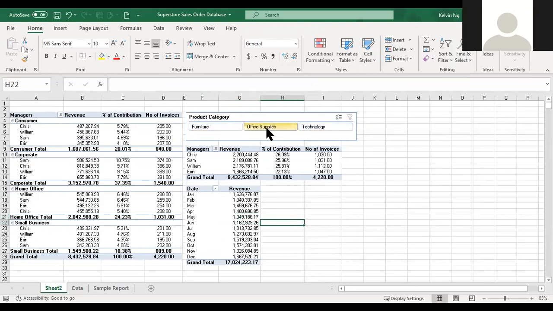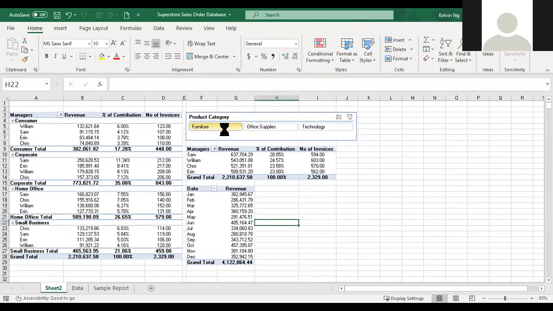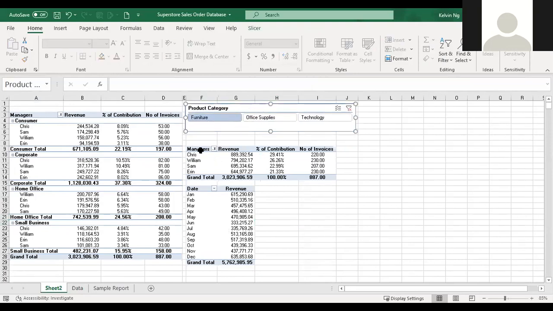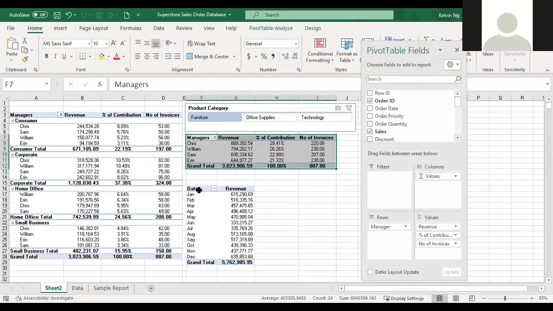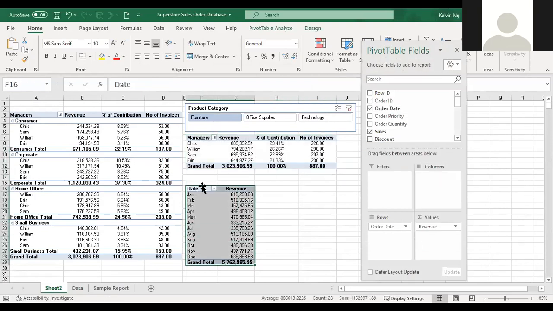Okay, so now if I click office supply, you see the number change, or this number change. So that's the slicer. Slicer really makes wonders for you. Okay, let me just push that up a little bit. Let me arrange so I want it to be neat. So what I do is just move it up a little bit.